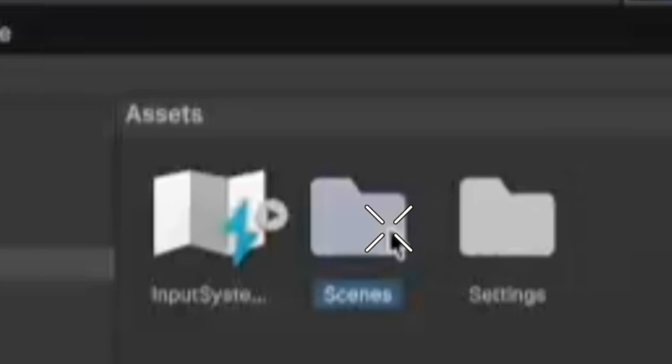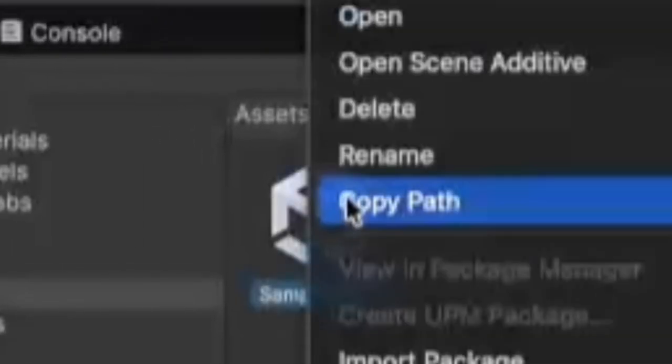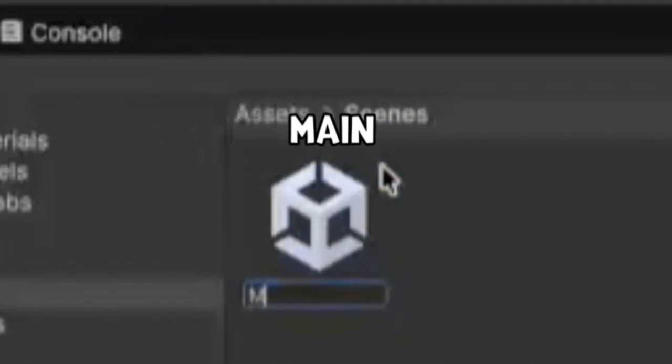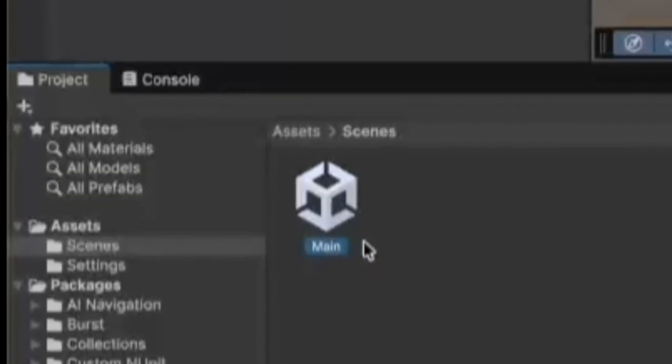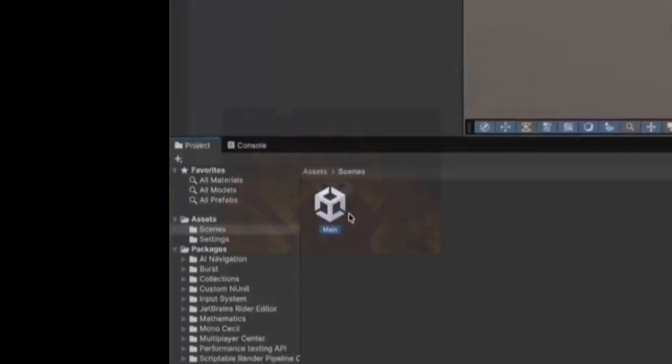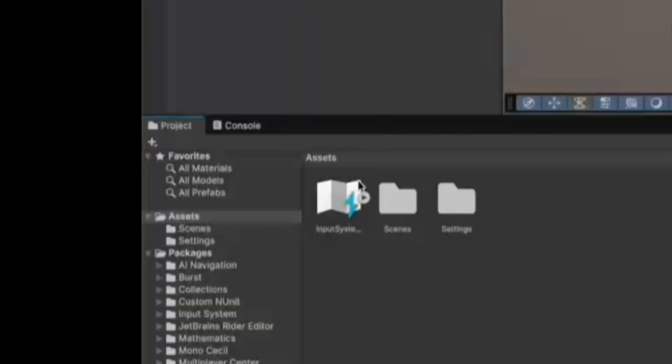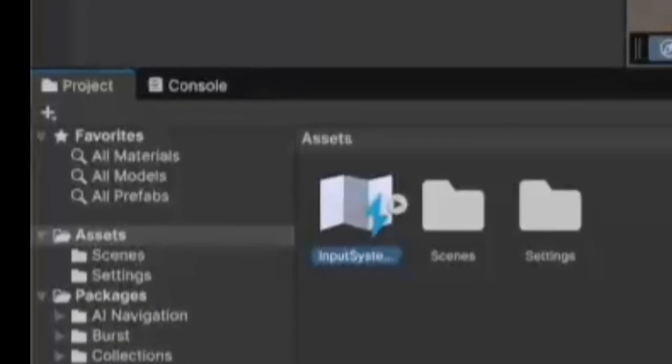You wanna go to Scenes and change Sample Scene to something like Main. I don't like when it's called Sample Scene. Just change it to Main. I crash out whenever I see Sample Scene. Make sure you have some sort of input system actions.